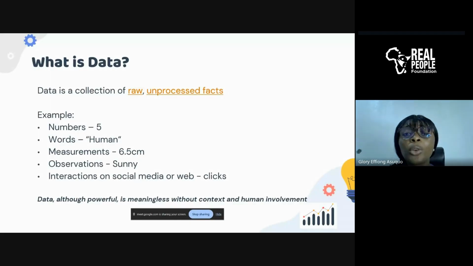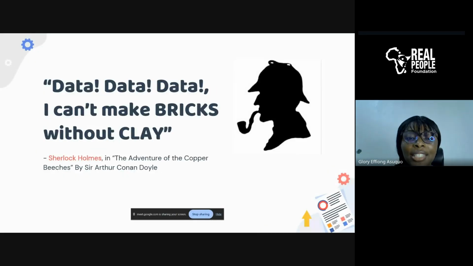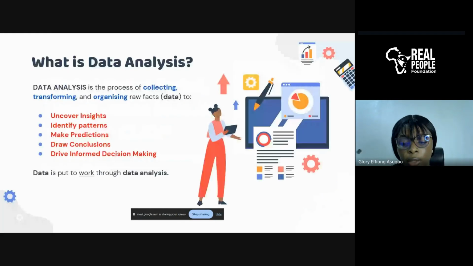Now, the real question is, do we have enough data? We do have enough data. The real question is, what are we doing with this data? And that is where data analysis and Excel come in. Sherlock Holmes once said, data, data, data, I can't make bricks without clay. And I absolutely agree with Sherlock Holmes. Whether you're solving crimes or analyzing business performance, you can't build insight without first gathering the right data.